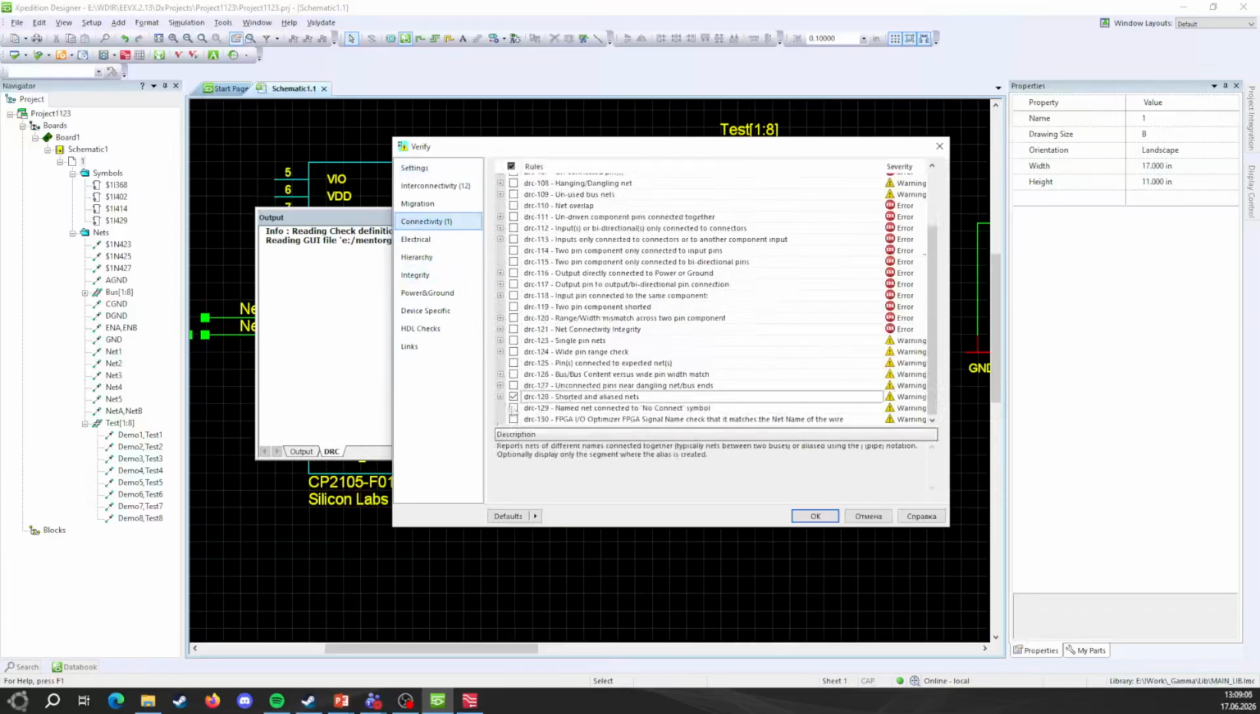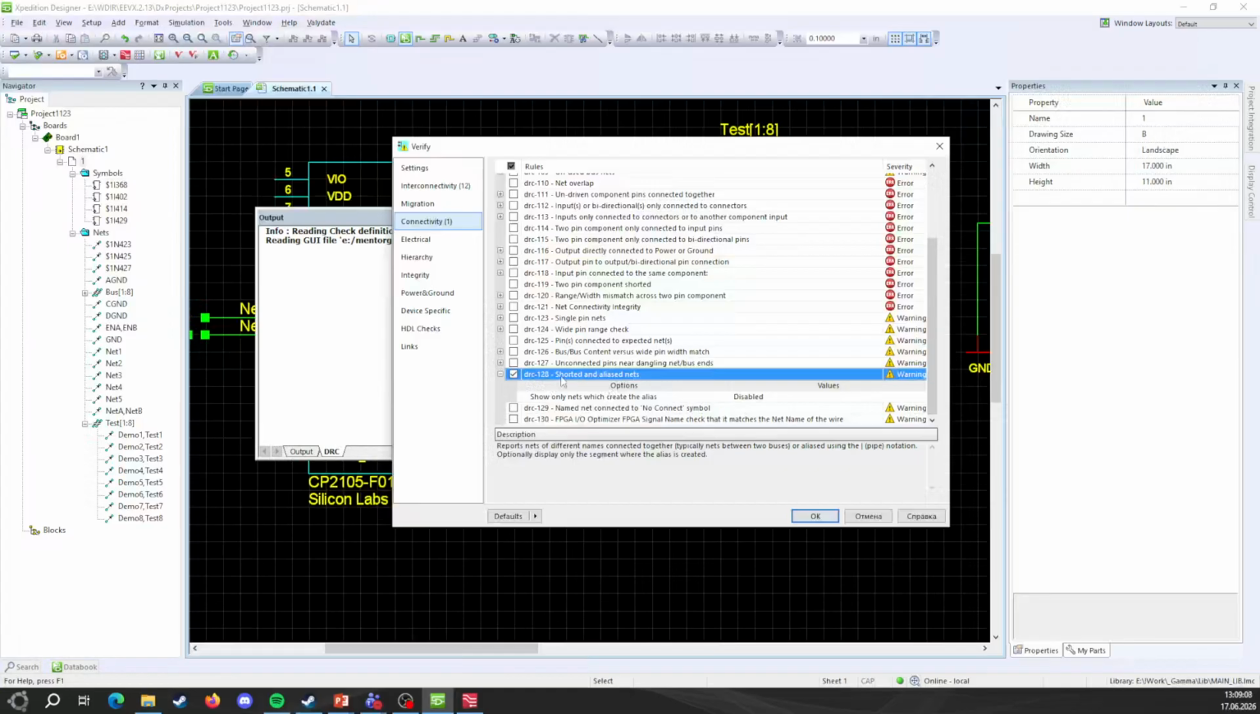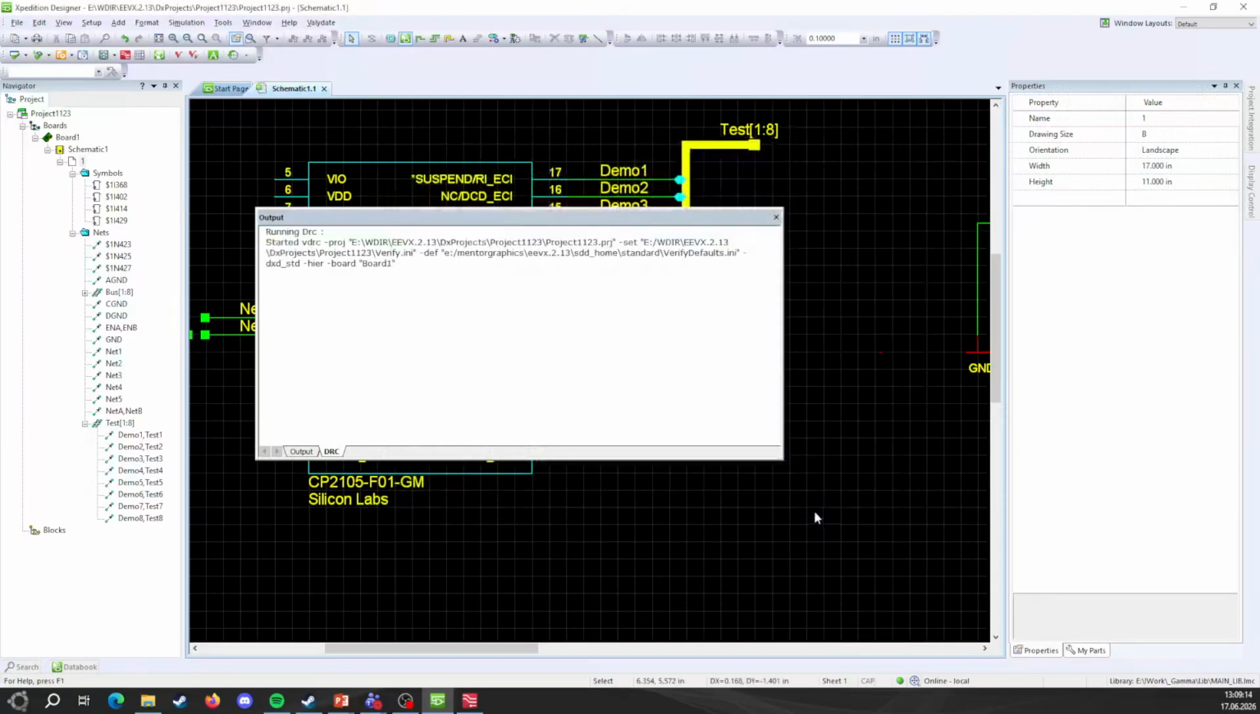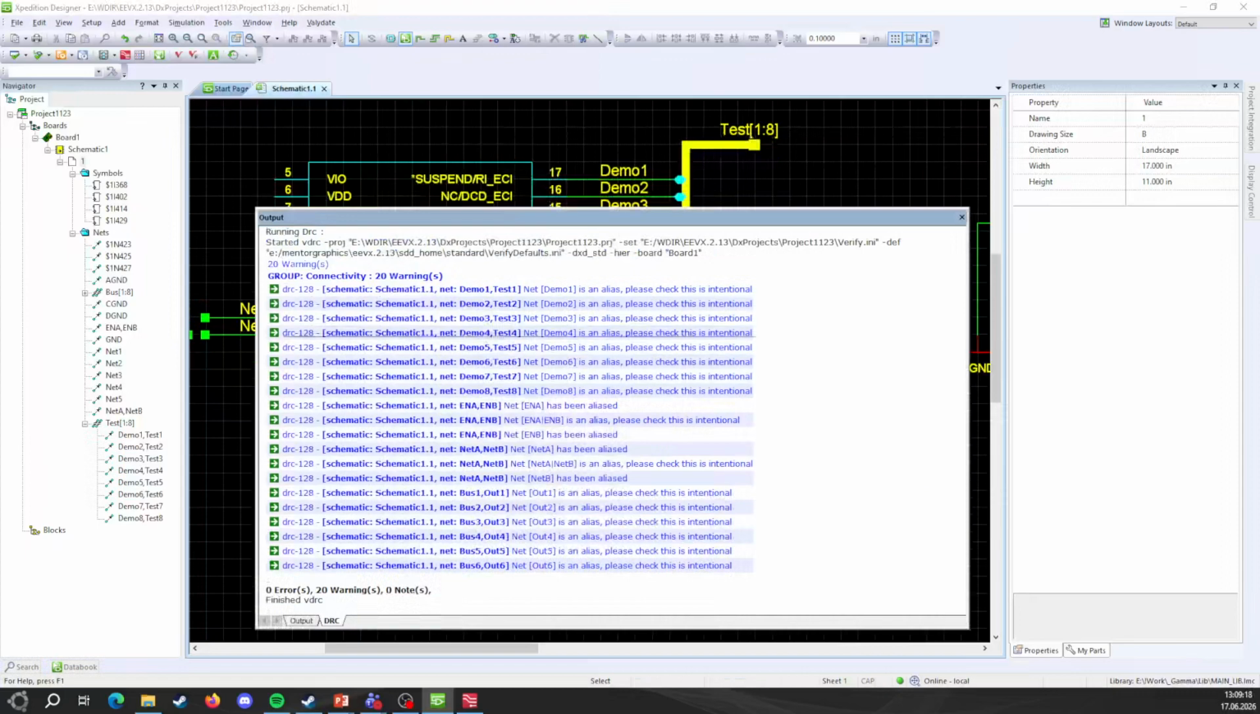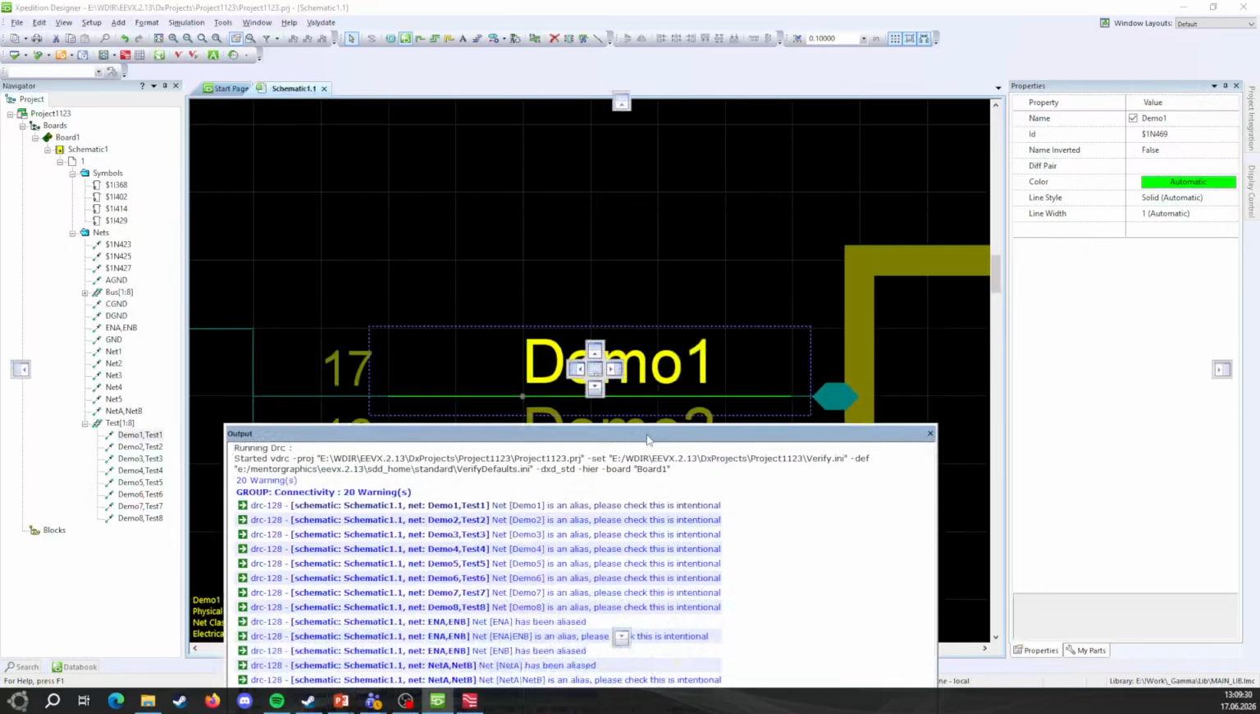So if you notice, we have the DRC 1 to 8 check enabled. If I run it, I will get this report that's showing all nets shorted with different methods. For example, demo 1, demo 8 that we just created. They are connected.